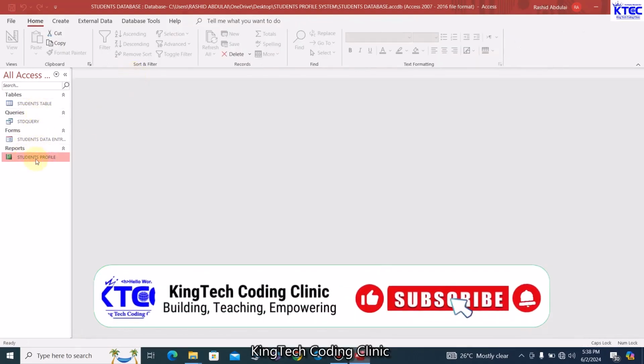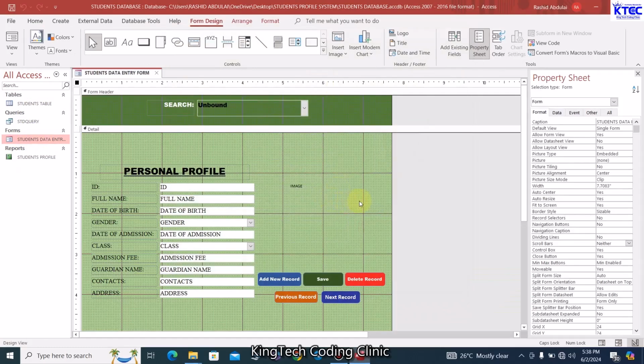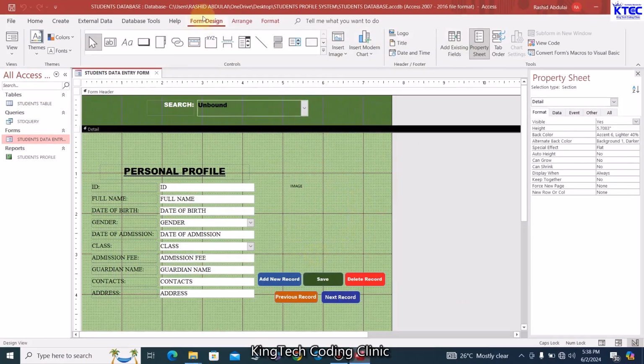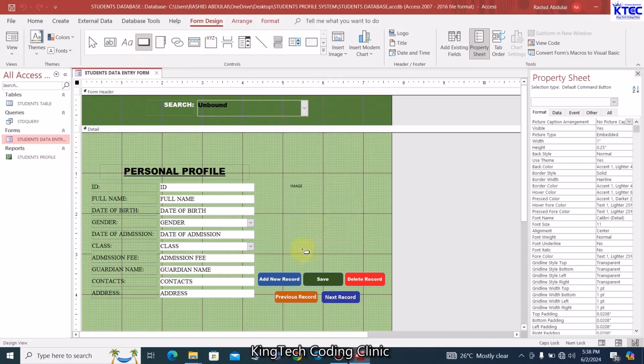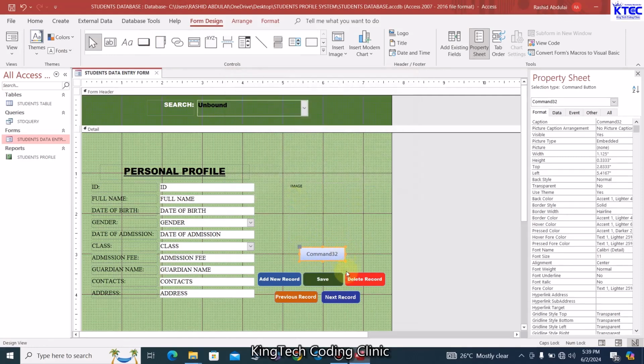Let's open the student form. Let's double click on the form here. Right click on the form. Let's go to design view here. So what we are going to do is to add some nice button here. So let's do that. Let's click on this. Let's draw some nice button here. And let's quickly cancel this wizard and let's call it report.